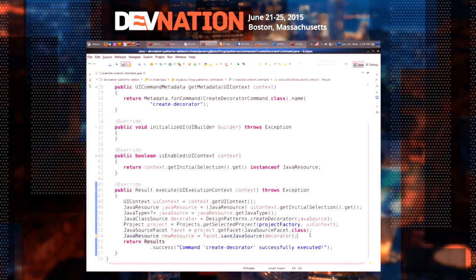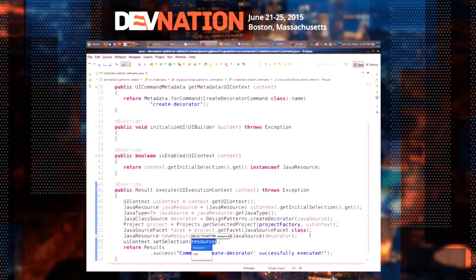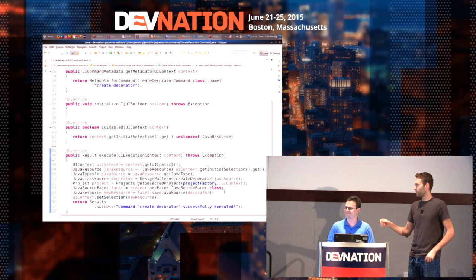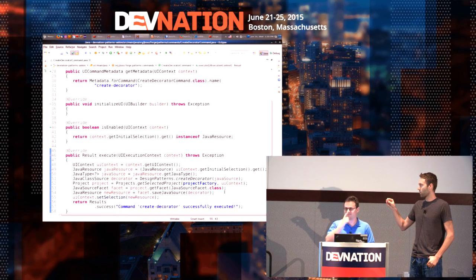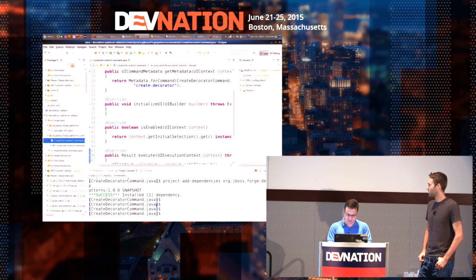So if we go here, we ask the facet to save the resource that we just created called Decorator. And at this point, we should have a decorator. That's right. And there's one more step. Once we have that decorator, we want it to open up in the IDE so that we can provide that nice experience like, boom, here it is. I think this is runnable now, right? Yeah. Let's install it. Let's see what we got.